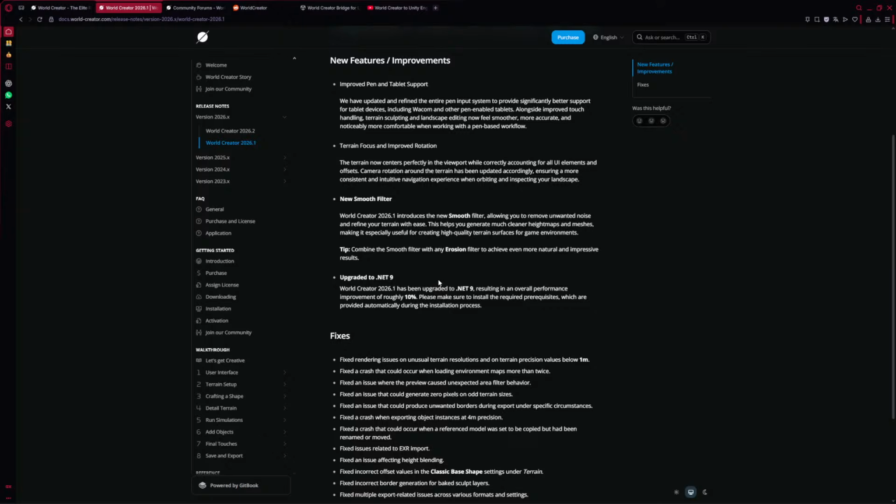The next one is upgraded to .NET 9. Well, this actually gave us an improvement of around 10%. Not for the GPU, but for all CPU related things. The .NET framework gets improved.